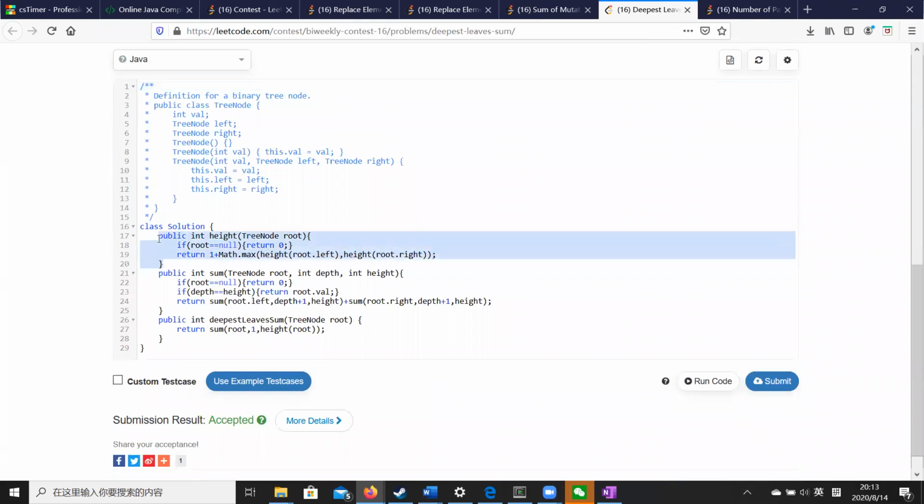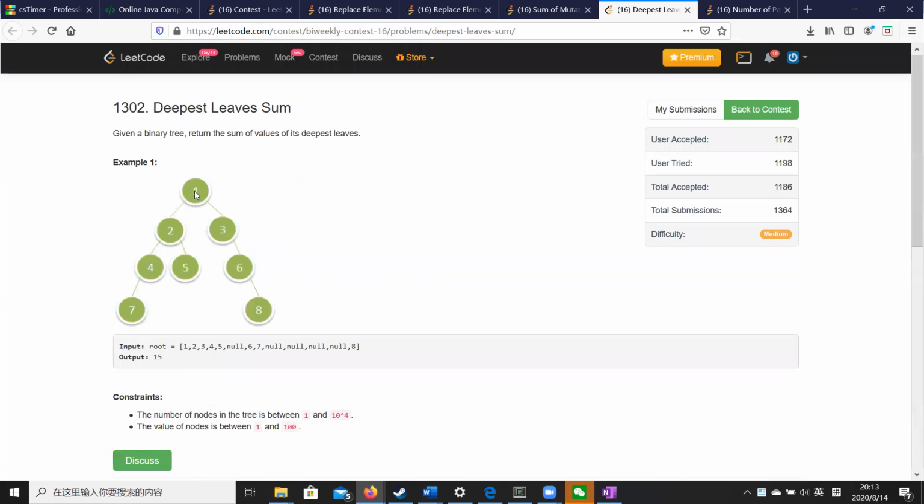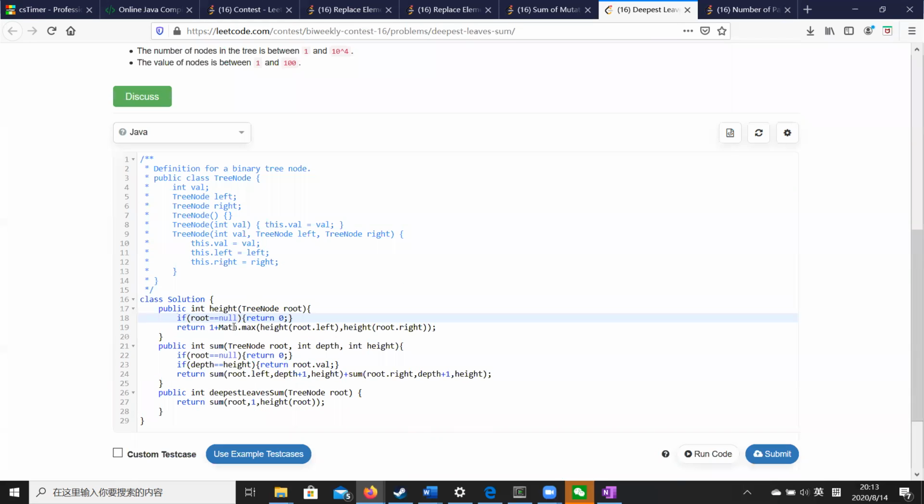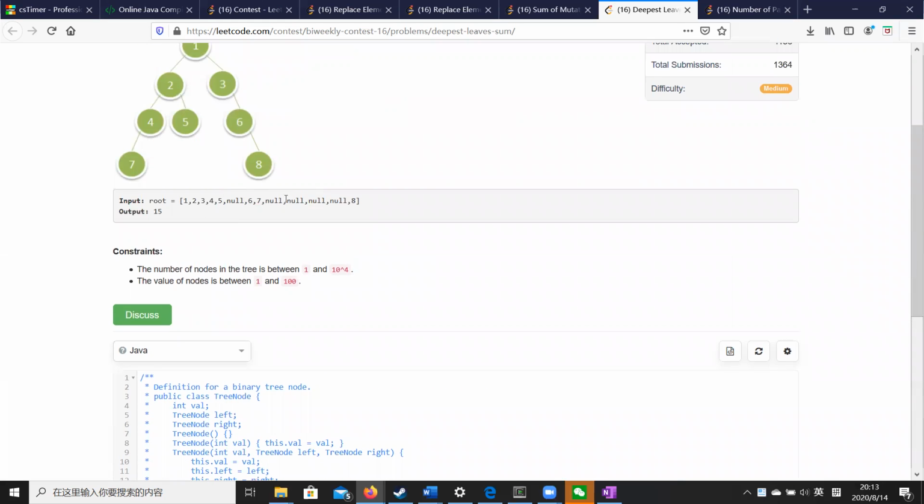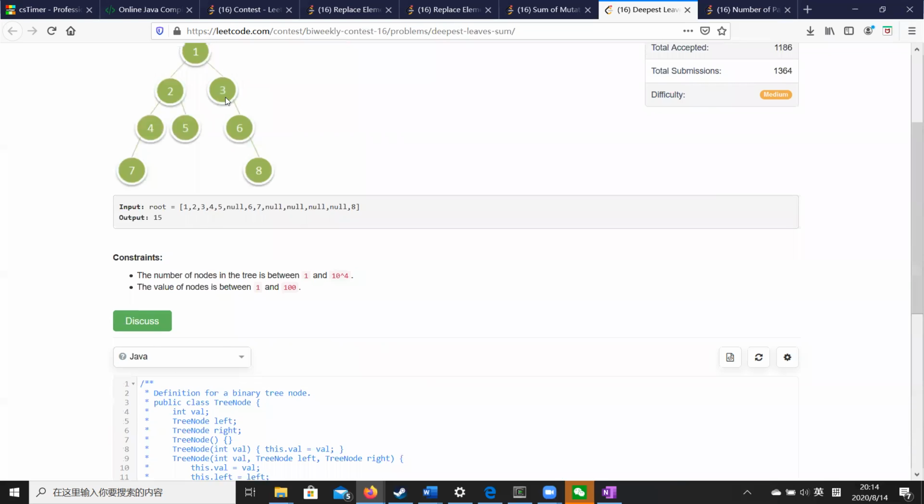If you're familiar with the idea of a binary tree, you know there's a height function. It basically calculates how tall the tree is. In this case, this tree has a height of 4: 1, 2, 3, 4. So what we do is we start on the root node, and then we see if the root is null. If the root is null, the height is 0 because there's nothing.